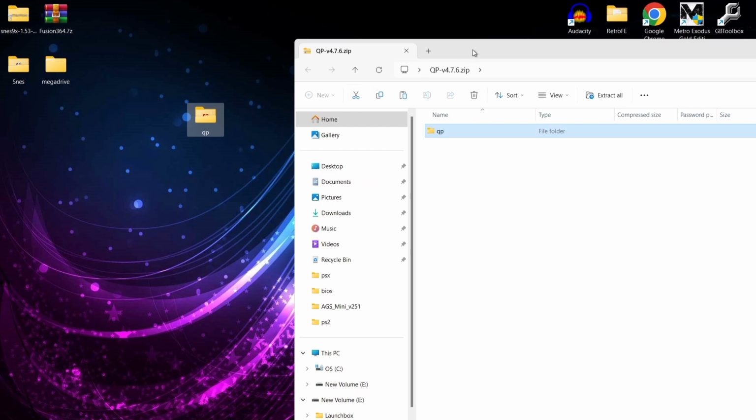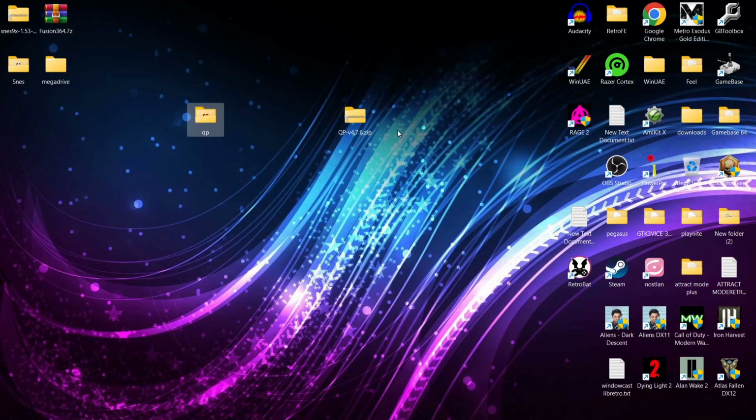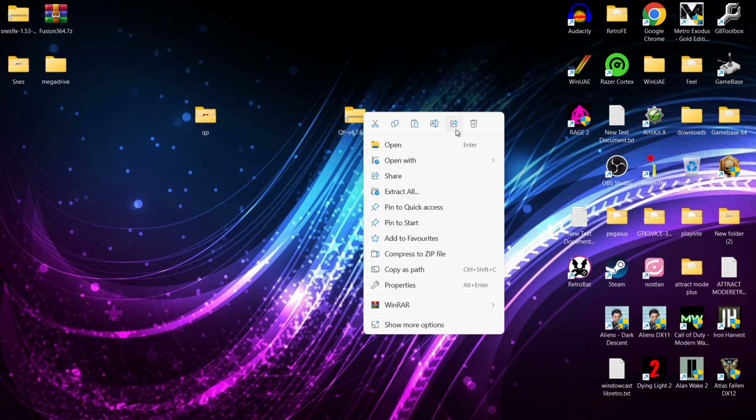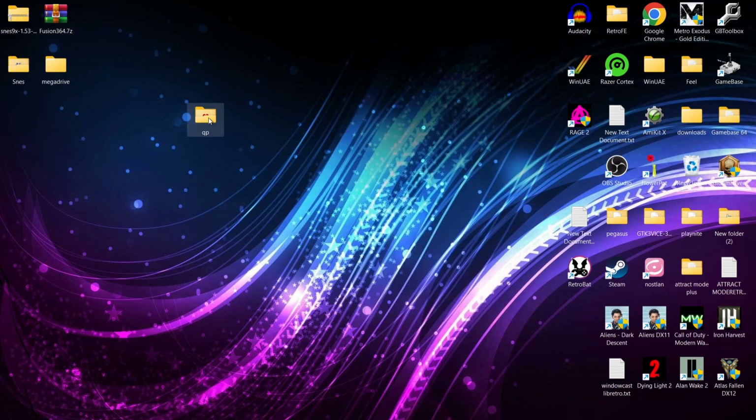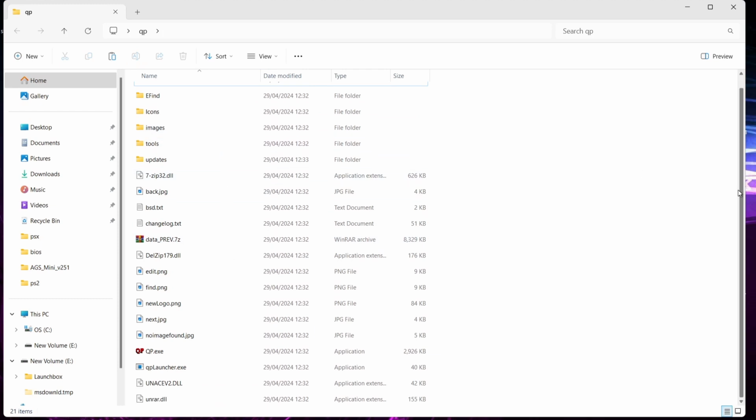Okay, so once we finish extracting Quick Play, what we're going to do is just delete that Quick Play zip folder. We no longer need this one. Now we've got Quick Play extracted. Inside you're going to find several folders and some .png images, and we've also got the Quick Play executable itself. So we also need to add these emulators, which means we need to set up the emulators separately, because remember, Quick Play is just a very simple way to open up your games.